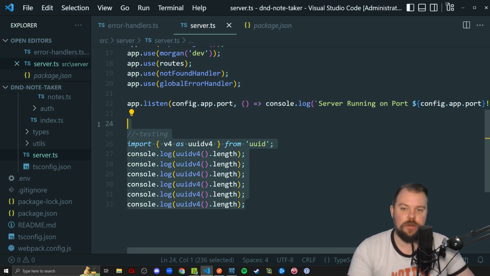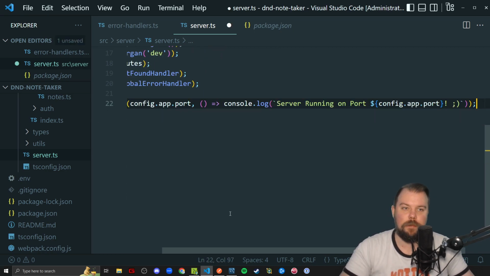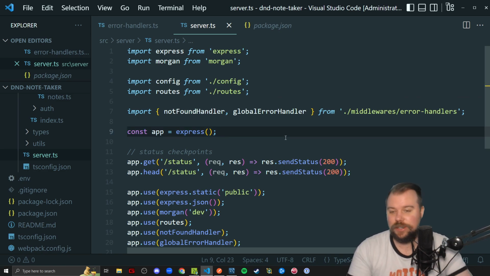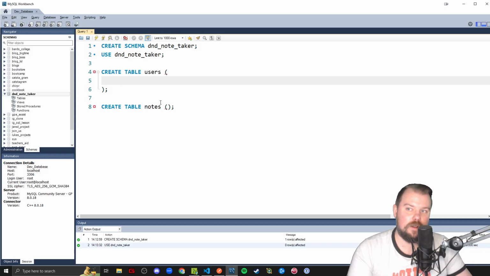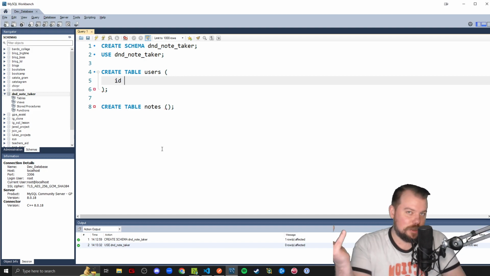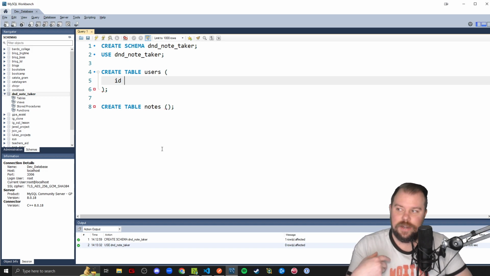So what we're going to actually do is delete this testing code, because I wanted to point that out just to show you what they look like and how long they were, and the fact that they were consistently 36 characters long, because that will alter what kind of column we're going to have here. We're going to call this the ID column, no surprise there. And now we have to tell MySQL what kind of column this is going to be.